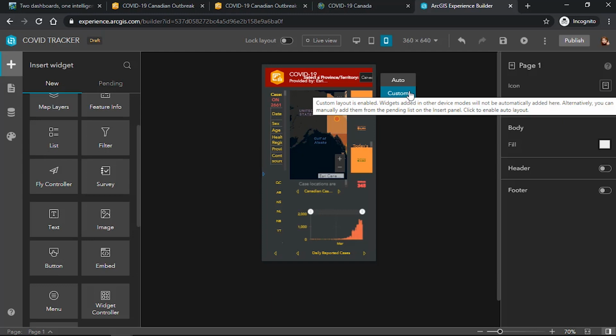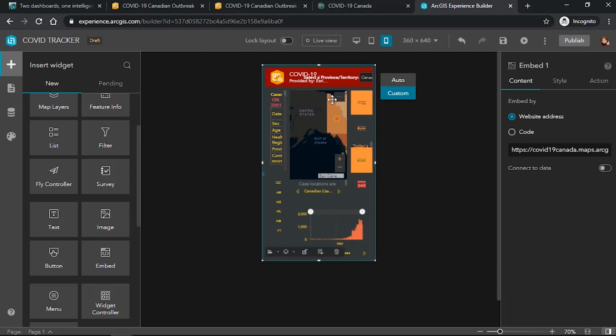So now that custom is selected, I can select that widget, and by selecting it, an additional menu appears. There's a few options here that allow us to arrange the position and orientation of the widget. We can lock the layout and the position and size of that widget. We can move it to the pending list or delete it entirely. So it's really important at this point that you do not delete this widget. Instead, you're going to move it to the pending list.